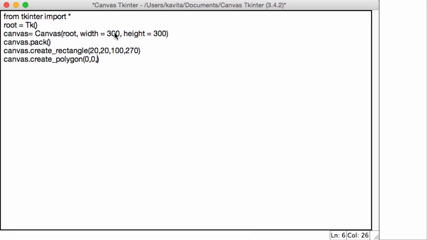I'll do 0, 0, 5, 20, and then, it's a bit confusing, give me a sec here, 50, 30, and then let's do 40, 15.